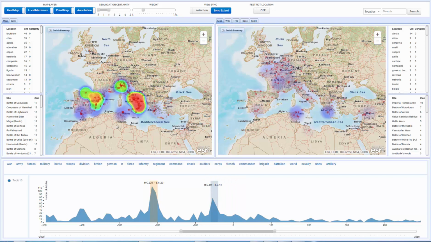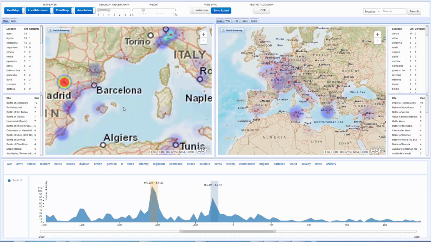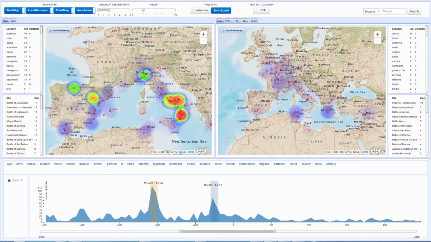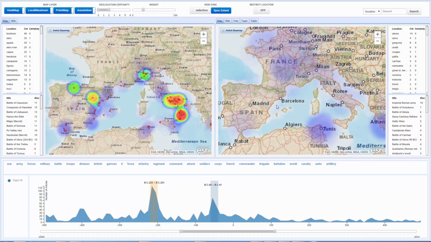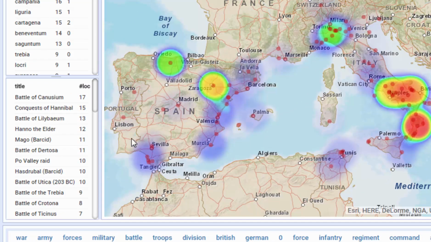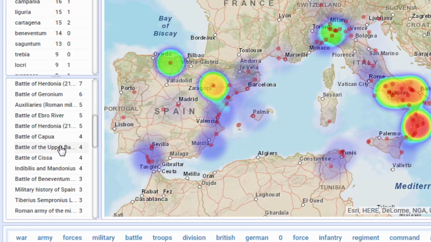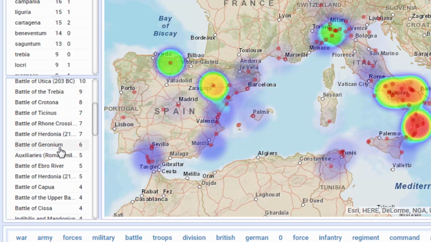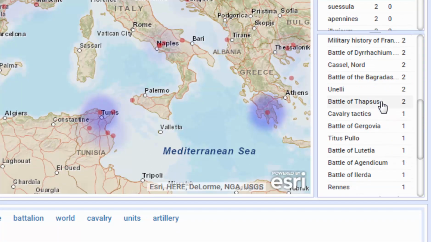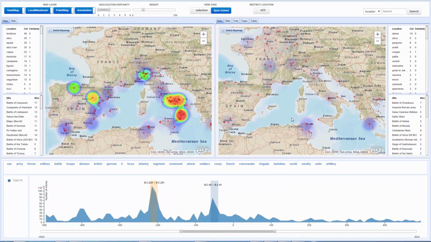The two geographic views show the heat map results for the two selected time ranges. The left view highlights several locations in Italy and Spain, while the right view highlights places in Greece, Tunisia, and France. Furthermore, the article table in the left view shows many Wikipedia articles about battles between 220 and 201 BC, while the article table for the right view shows battles that occurred 150 years later.